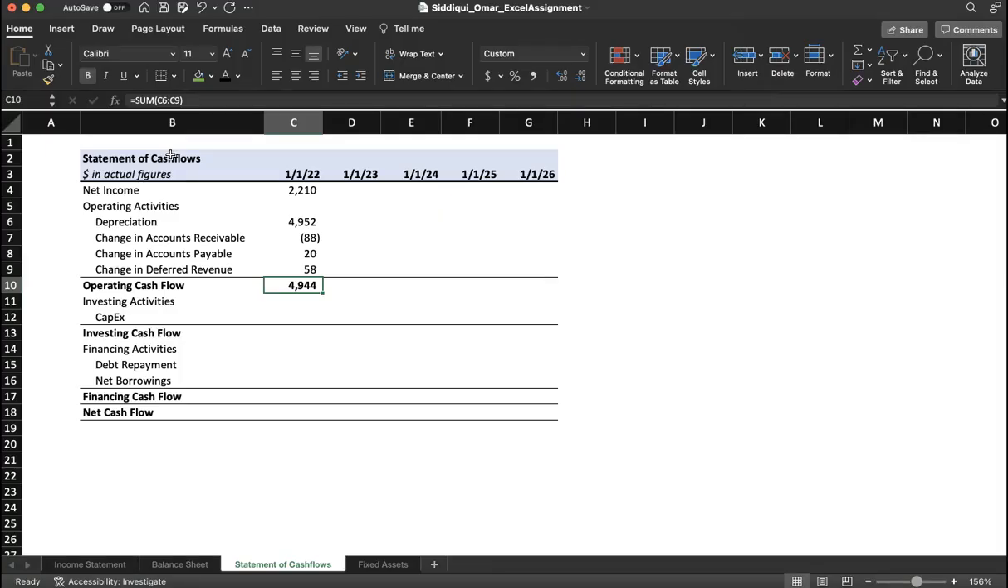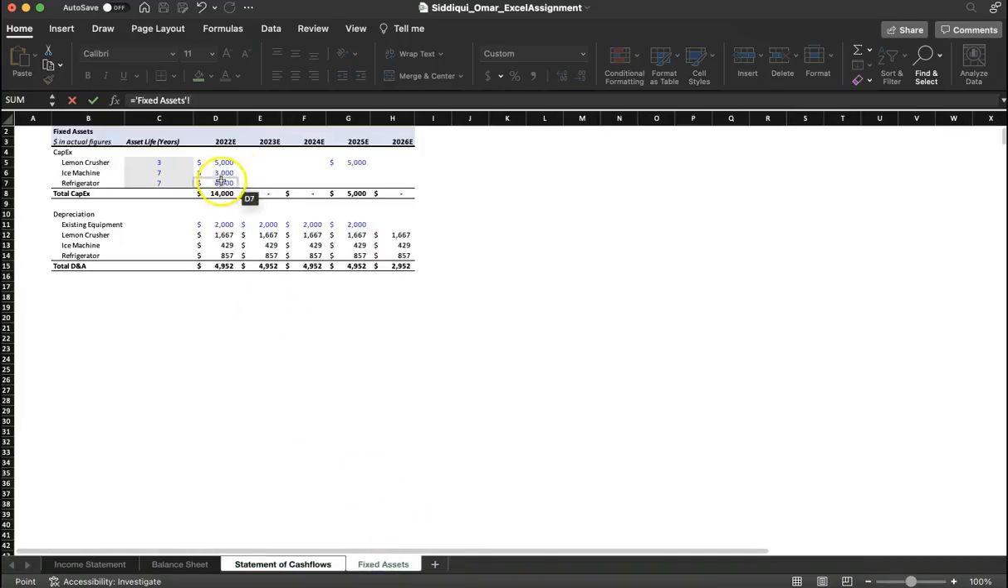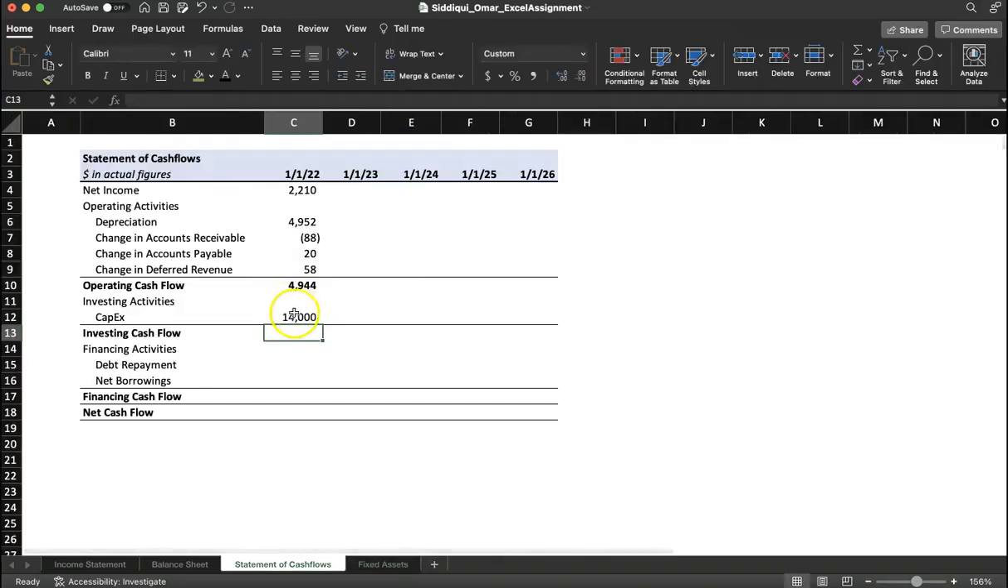For the capex, you could put in equals and then go back to your fixed assets and go for the cell D8. Once again, this is for the capex. So equals, and then go back to your fixed assets. And what do you have? Total capex 14,000. But we're gonna make that to negative. And there you have it. The investing cash flow is very much what you already have, which is 14,000.